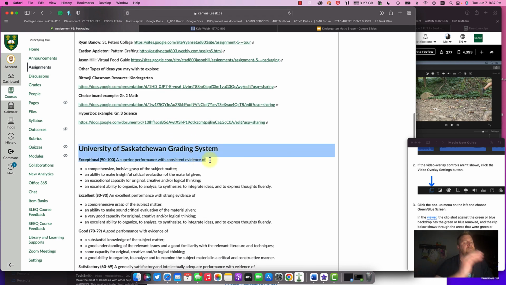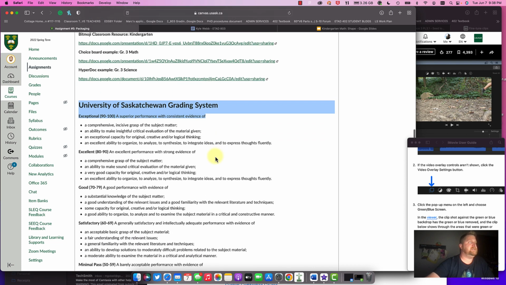Instead of trying to give you very specific criteria, because I know so many of us are going in different directions right now, I felt it's just easiest to mark it on the university grading system. So this is right from the U of S. And this is kind of what I've been using, but we've been tying it to specific criteria.